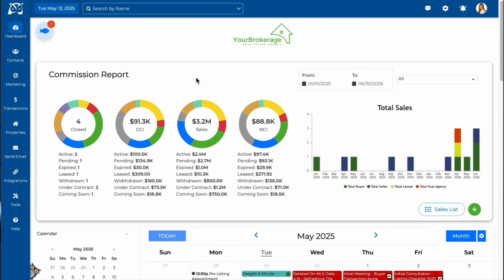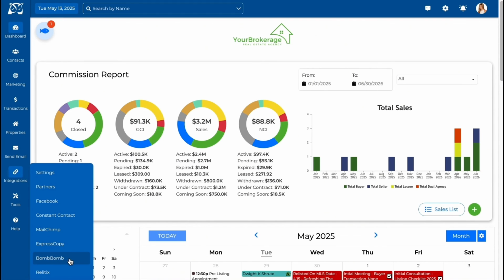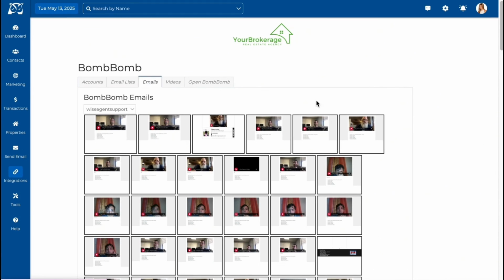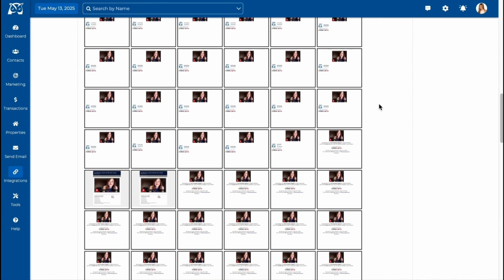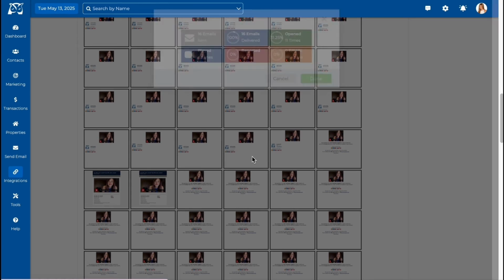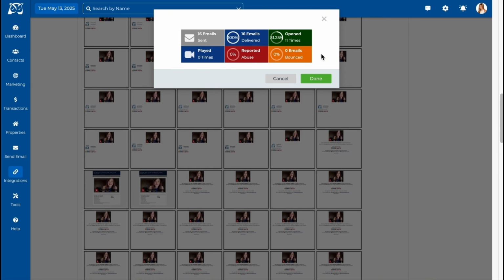Last but not least, you can analyze your success with the email analytics from BombBomb videos sent through your Wise Agent. To view analytics, click on Integrations, then BombBomb. Under the Emails tab, you will see a list of all the BombBomb emails you've sent. Hover over any email and click the eye icon to view your performance analytics.